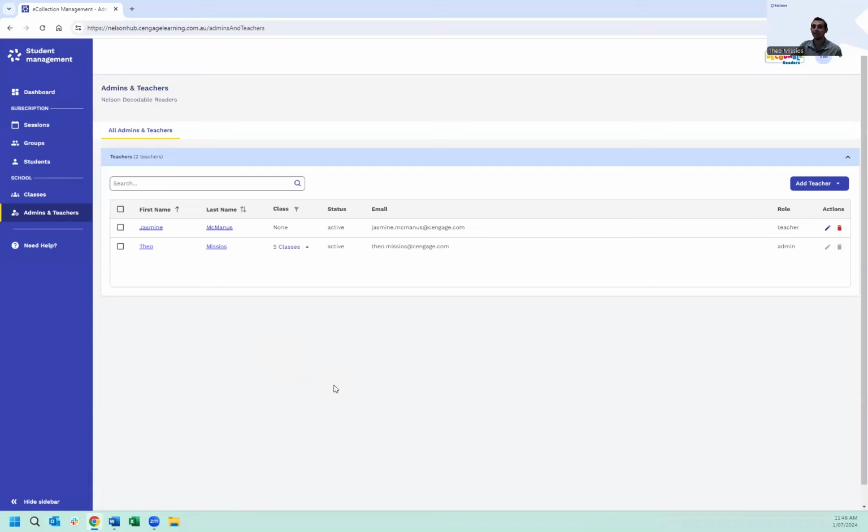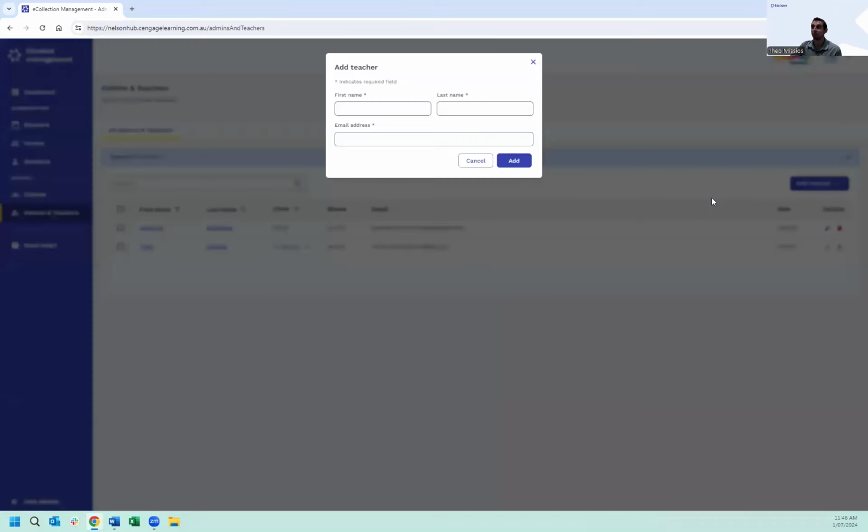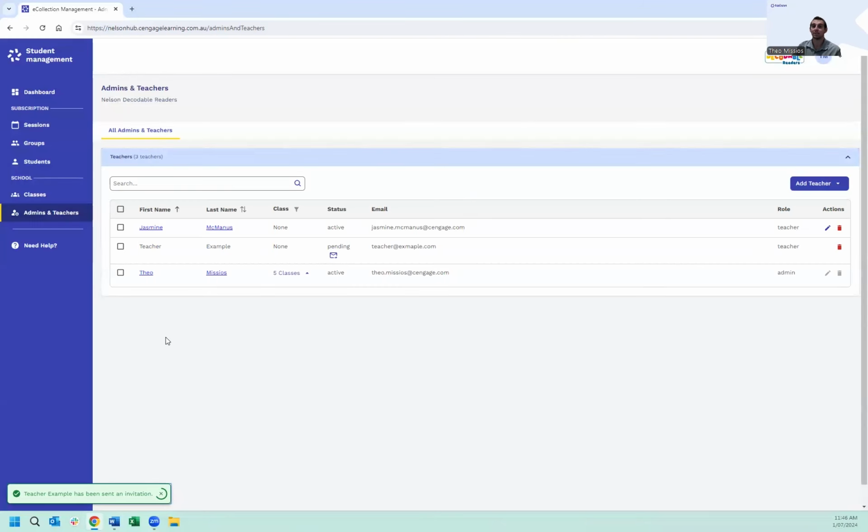Now we need to add teachers to the subscription, and you can do this by clicking the Add Teacher, Add New Teacher, or Bulk Upload. You can enter the teacher's first name, last name, and email. Click Add. As you can see, the teacher has now been sent an invitation email, and that'll be highlighted by the pending notification there. Once the teacher has accepted the invitation, they will be added to your school subscription.